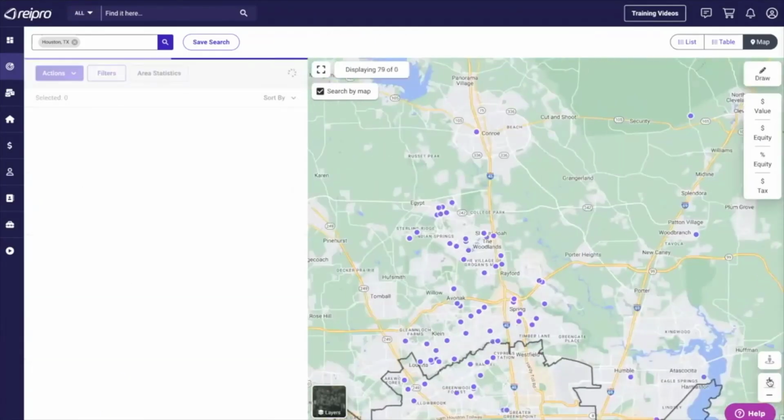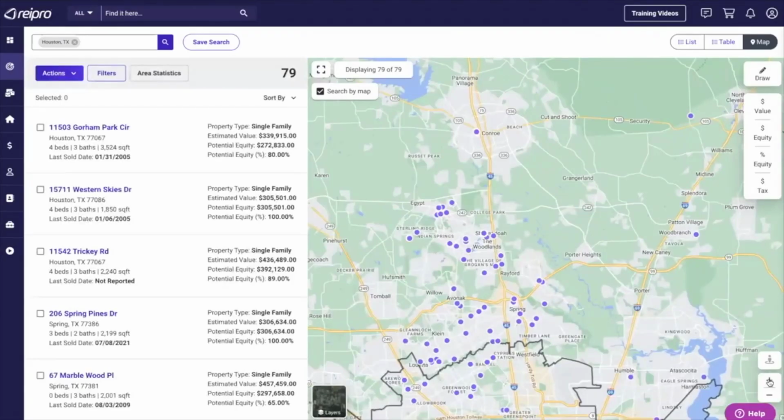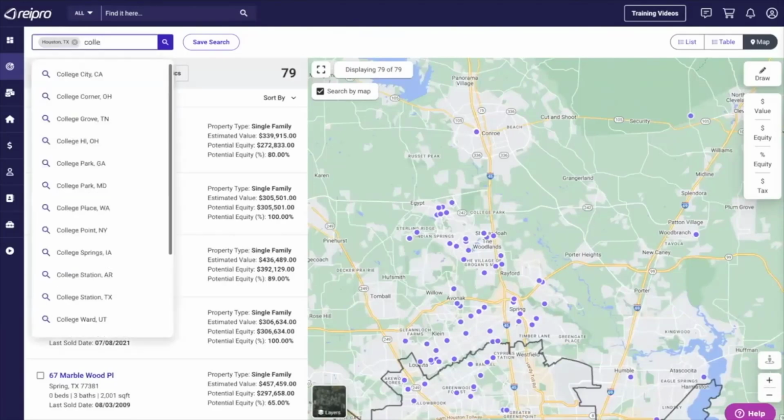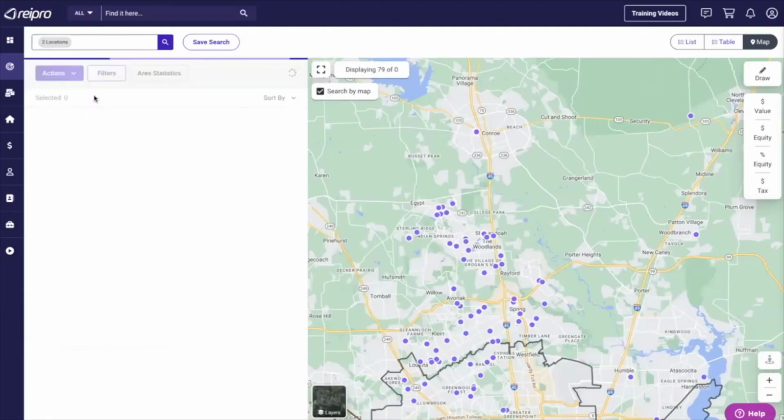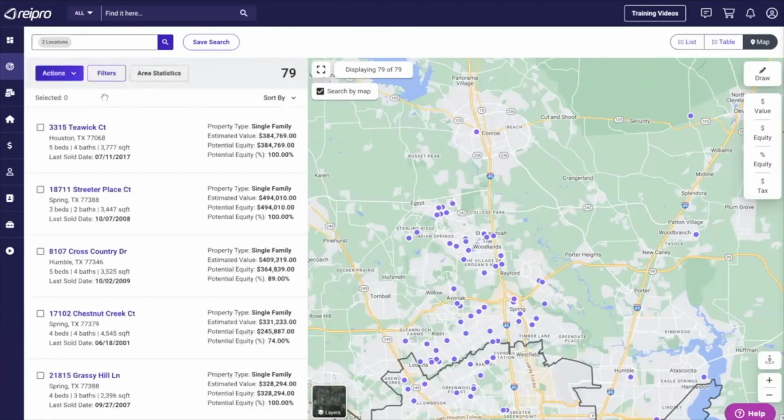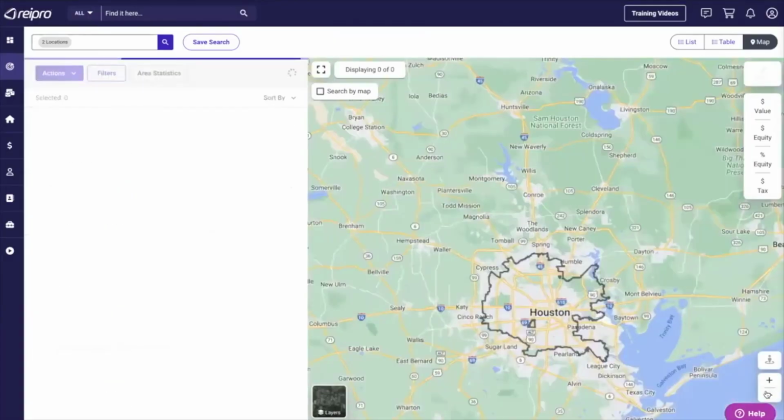Let me zoom in just one here. Don't feel that you're confined within a boundary line. Now, I do have the option to come up here and say, hey, I want, let's say College Station, since we're doing a Texas thing tonight, apparently. So if I do College Station, now I have two separate locations.